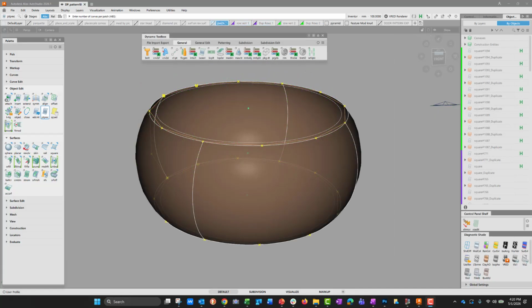So I've already created a cylinder, and I'm going to turn on Patch Precision, which can be found in the palette under Object Edit. Once you click on it, you can just mouse drag left and right to adjust the size of that. And just make sure your surface is selected.